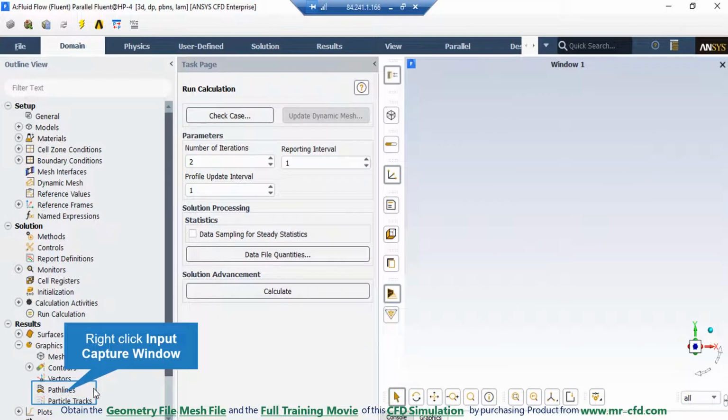Now, to, for example, extract the path line of our airflow, just right-click on Path Lines and then click on New.